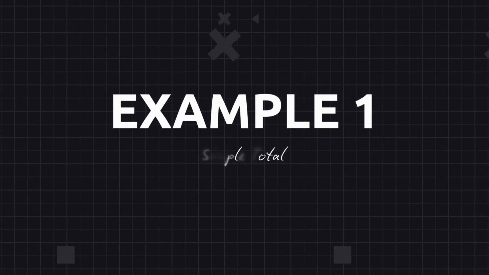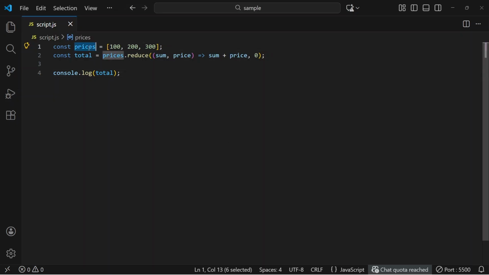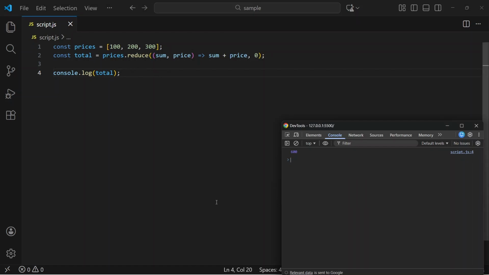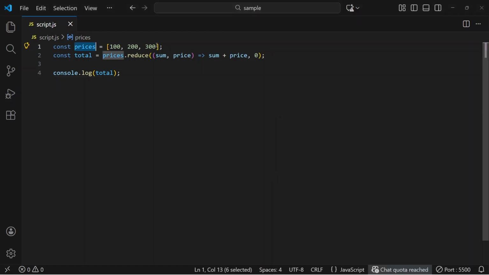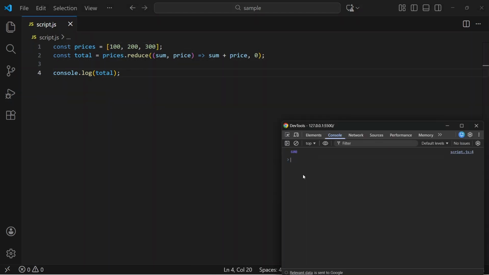Example 1, simple total. We have an array of prices with values 100, 200 and 300. We need to calculate the total with the help of reduce. So prices.reduce, we are going to sum and then price. Now I'm going to see the result with console.log total. This will return 600. So 100 plus 200 plus 300, the total is 600.